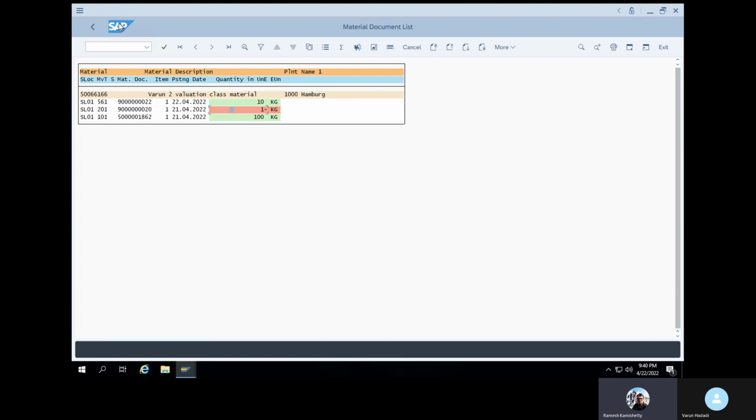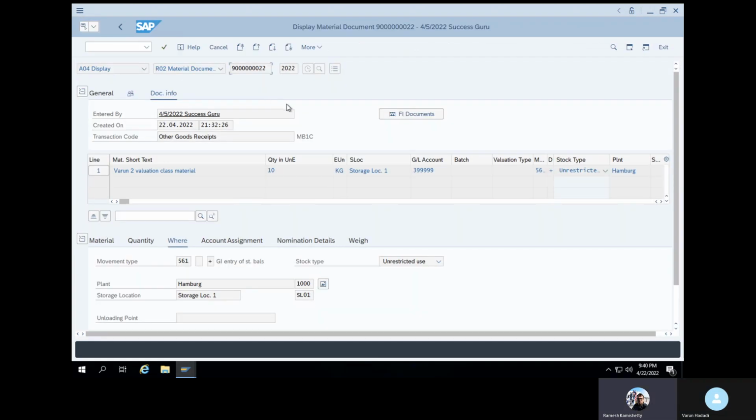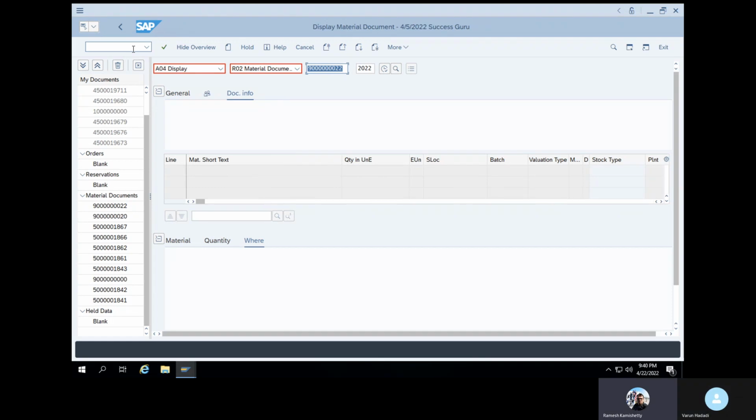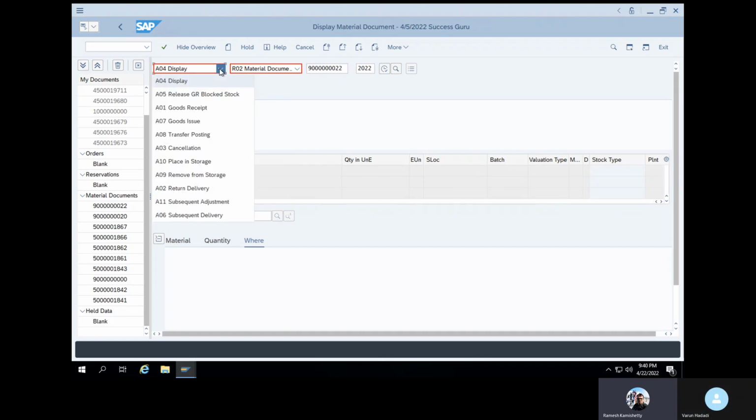Now you did the 561 movement also. After doing the 561, business decided not to take it. They want to cancel. What to do now? Double click on the 561 movement. Copy that material document number. Now go to transaction MIGO. Select cancellation in place of display.